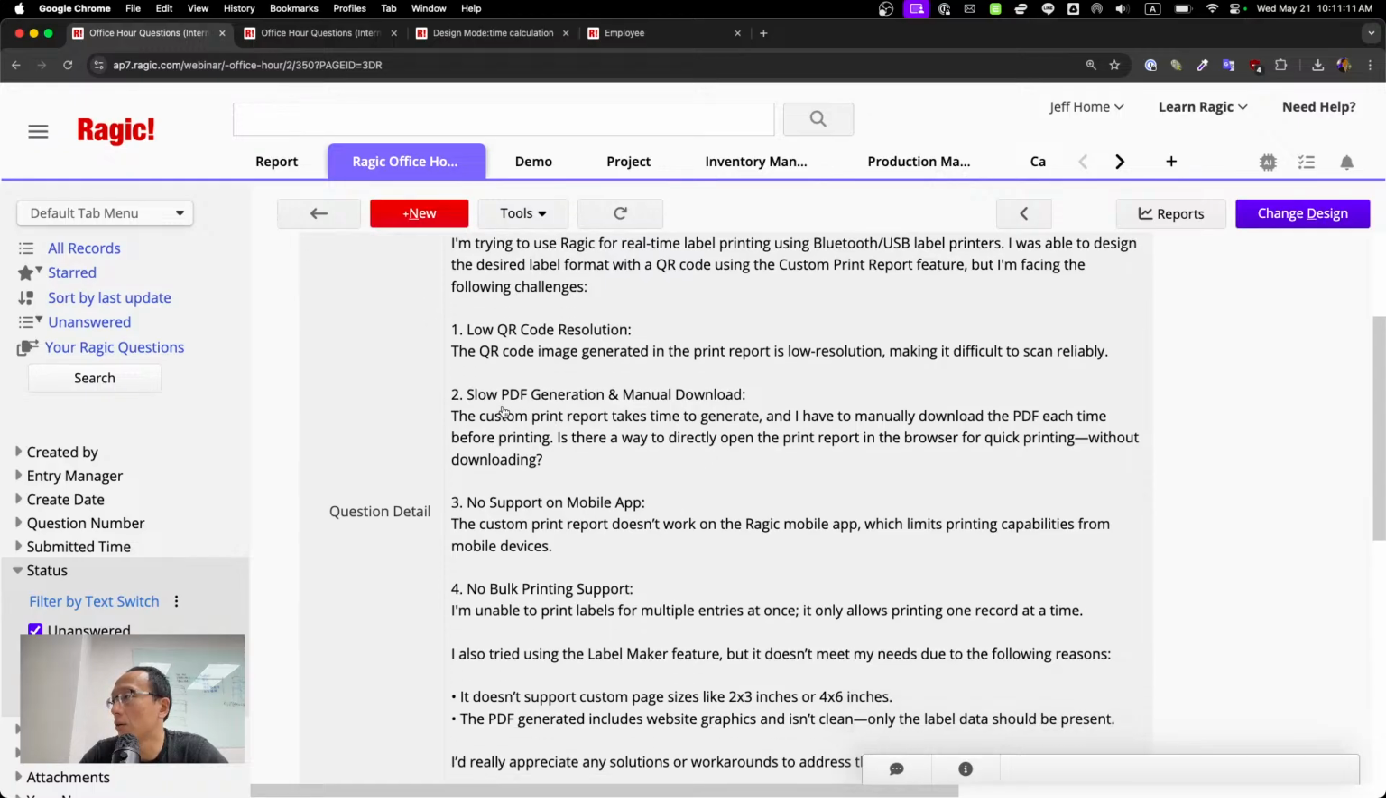And next one, slow PDF generation and manual download. Custom print report takes time to generate. I have to manually download PDF each time before printing. Is there a way to directly open the print report in browser for quick printing without downloading?